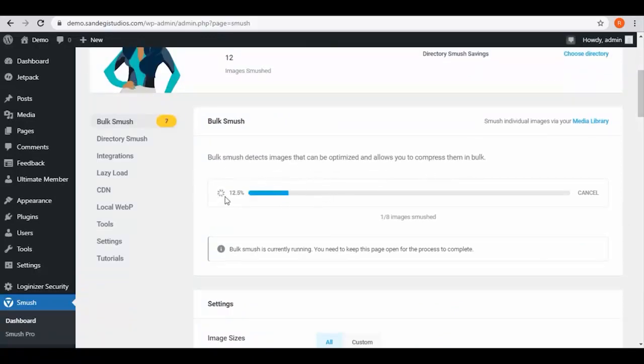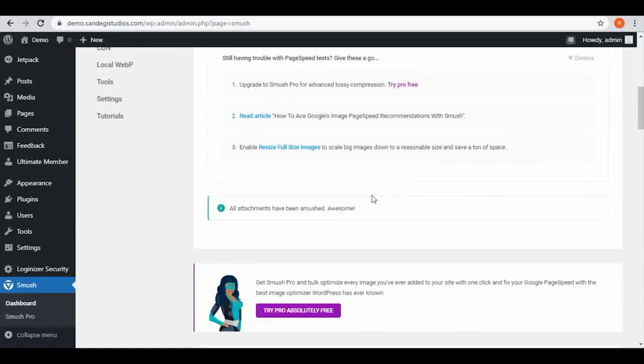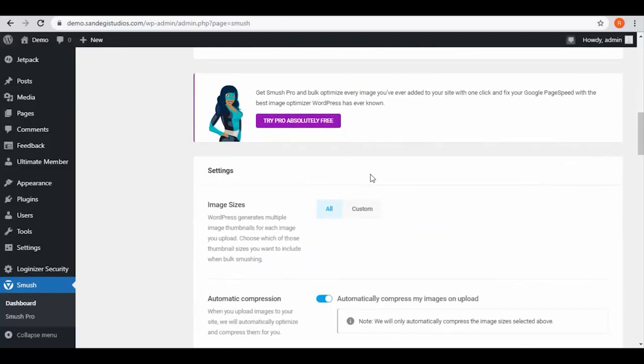So now it's smushing. Once done, you can see success message. Also here we have 549.7 KBs as total savings and 76 images have been smushed. So this is how you can reduce image file size.